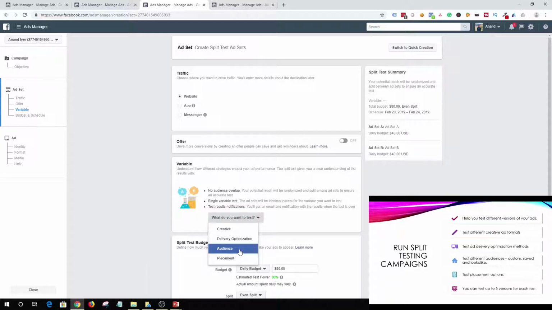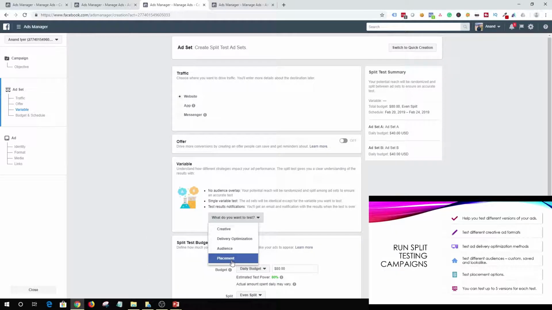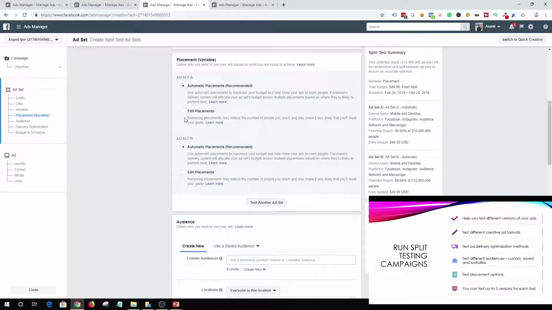So that's how you can use audience split testing. And finally, in terms of placement, you can figure out, okay, I want to see if I get more results on Facebook feed versus Instagram feed. So that's your placement option.